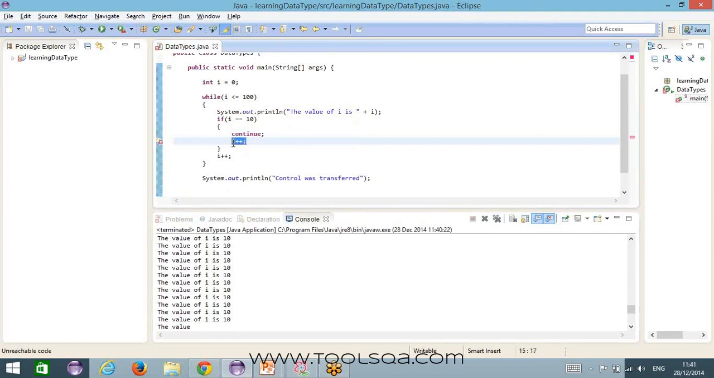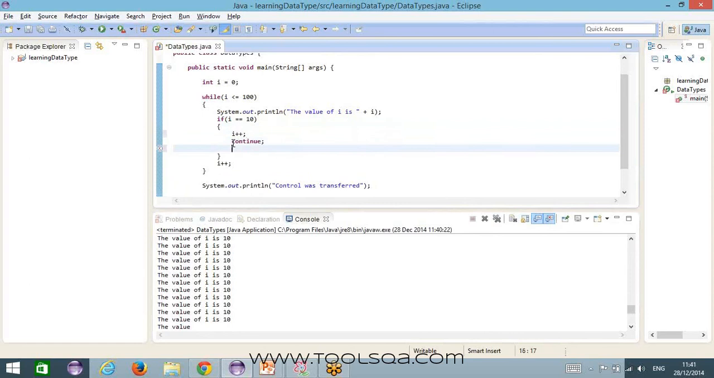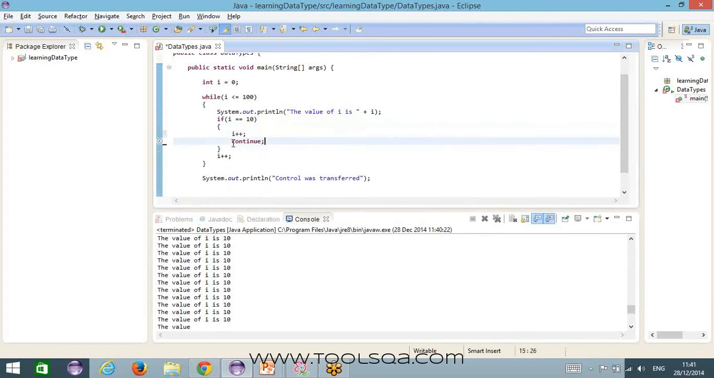Okay, I would put it here, and let us run this while loop. So what will happen is that as soon as I reaches 10, it will be incremented by 1 so that the value of I becomes 11. Then the continue statement will be executed, and the control will go back to while, and the condition will be checked again, which is 11 will be less than 100, and it will print the value of I, and this time this condition would be false, so we won't hit the continue block and our while loop will proceed forward.